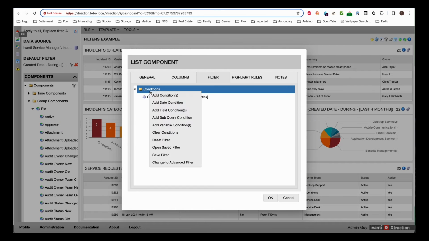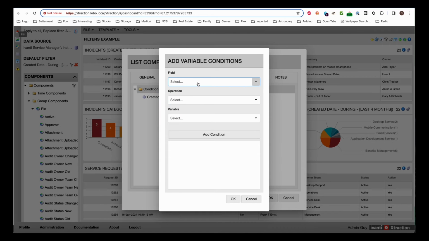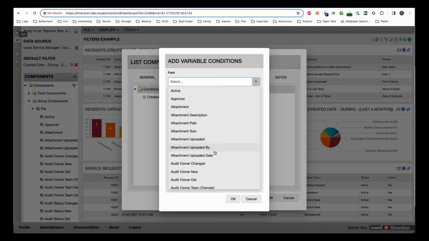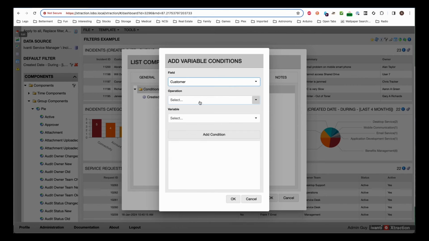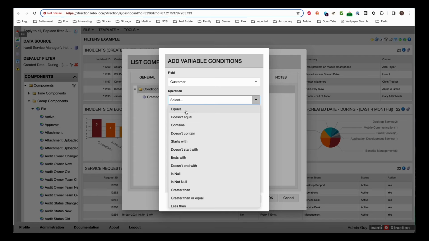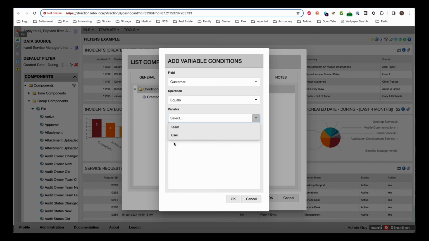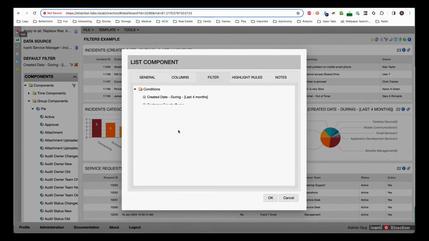As you come in here, we can add a variable condition, and we can say we want to see all of these where, and it is looking up on the owner field, but maybe we don't want to use owner. We'll say show us all of these where the customer equals that user field. So we'll have another condition there. This says that this list is going to show us all of them where the customer is equal to that.